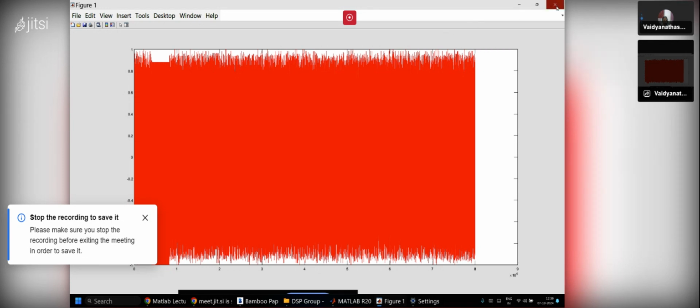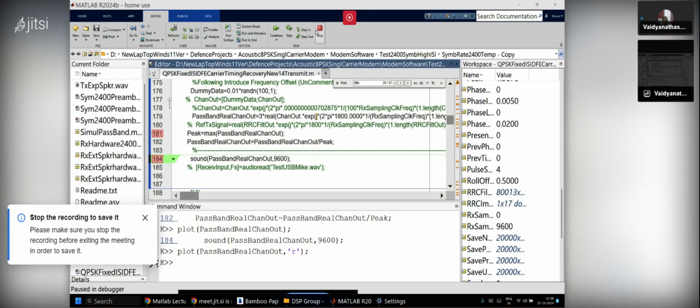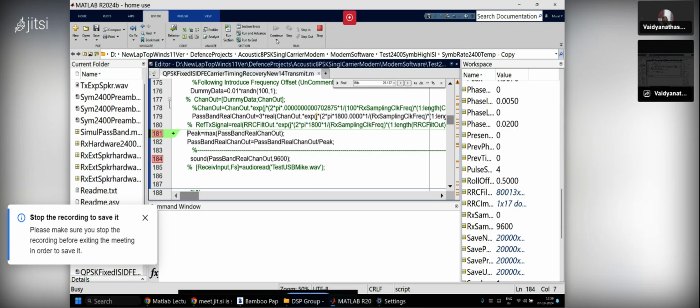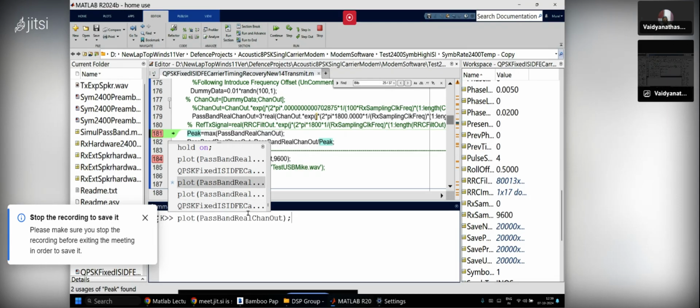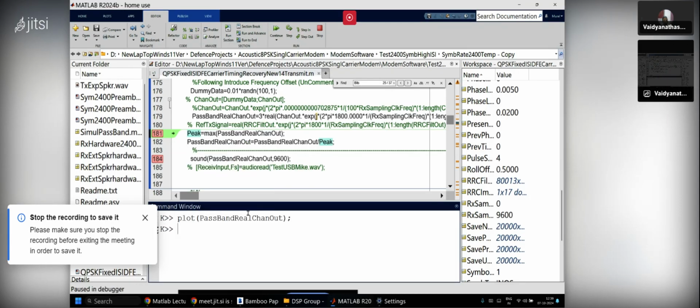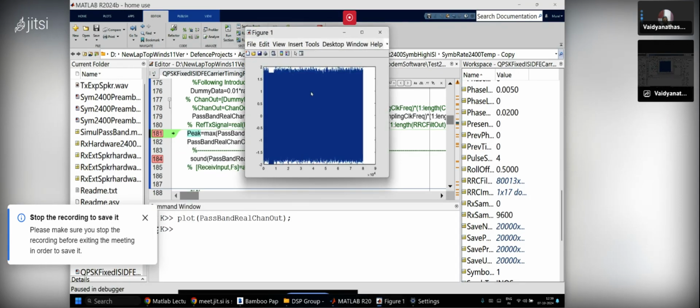Oh, I didn't use hold. Okay, I'll run it again. Sorry, I didn't use hold, so it plotted separately. I'll run it again. Now I'll plot it. This is greater than 1, between plus 2 and minus 2.